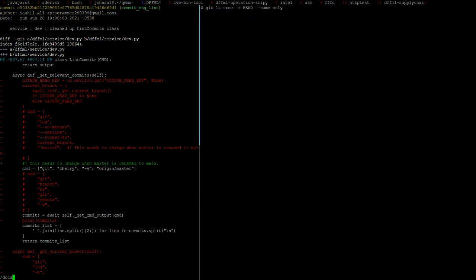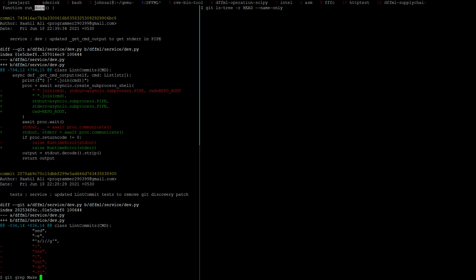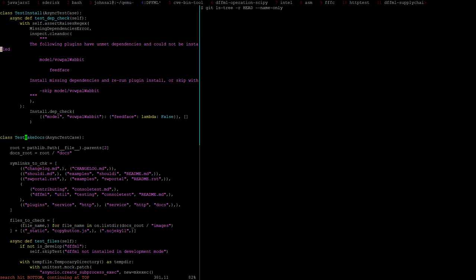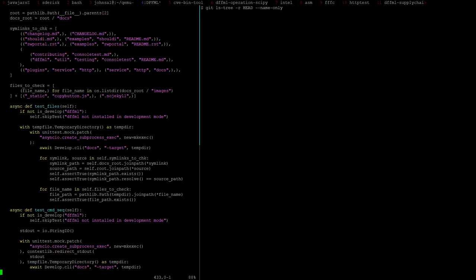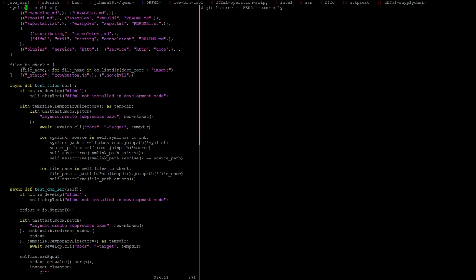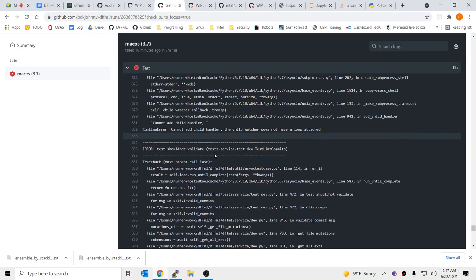Oh, okay, so. Docs. Okay, so make docs. All right. So okay, but we patch subprocess exec, that's why. That explains why we didn't run into this issue. So it's something wrong with the test harness. I wonder if switching to, let's see, test command sequence. Yeah, so we're patching subprocess exec here. All right, we spent a lot of time on this. Let's see. Child watcher does not have a loop attached.